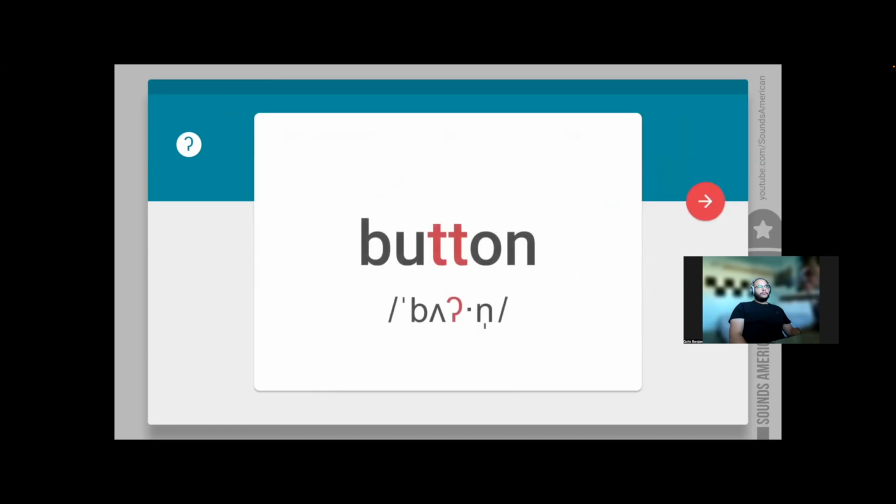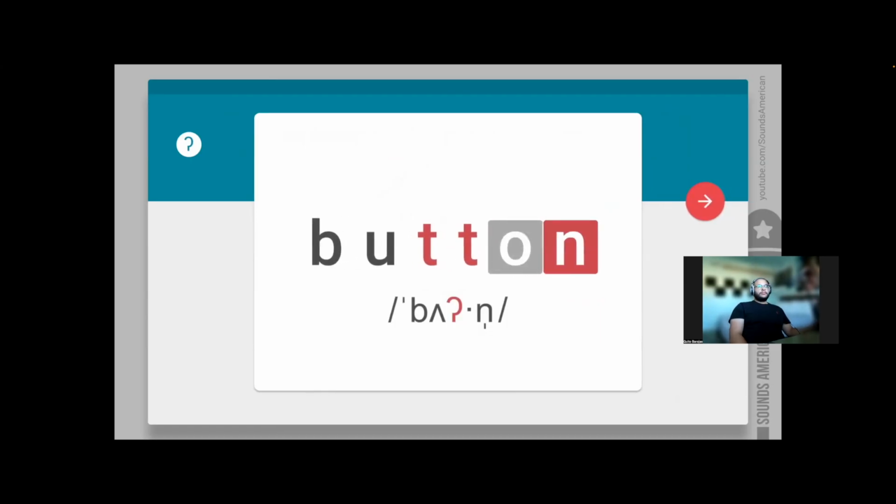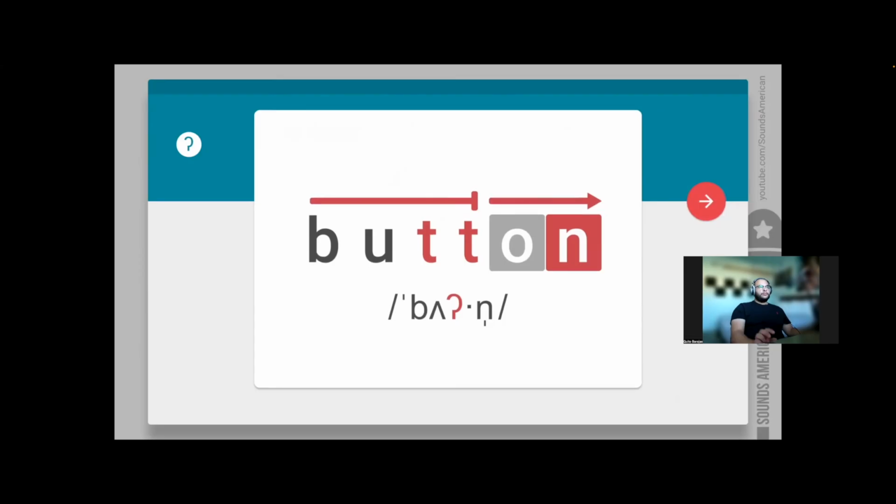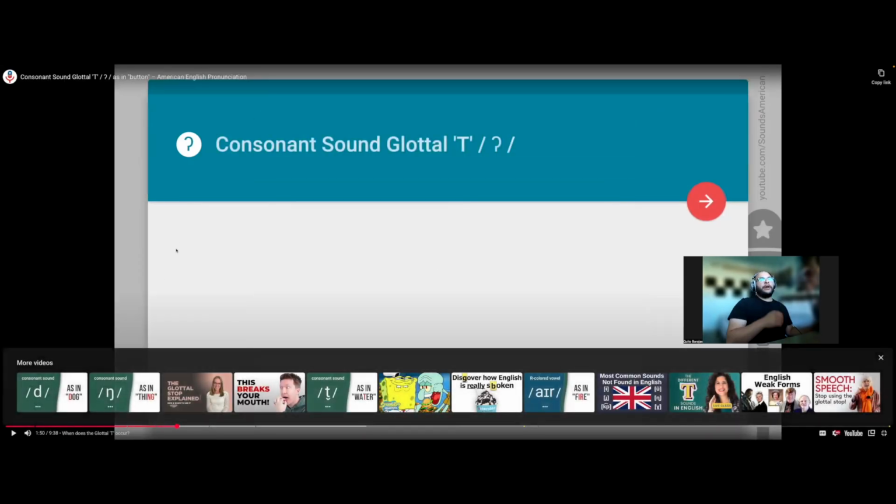What happens is that the T sound becomes a glottal T before a weak syllable ending with n. Button. Button. Let's have everyone try that. Could you do it one more time? Button. Perfect. Beautiful. Now I want to ask you, does that feel awkward to say it like that? No. Okay.